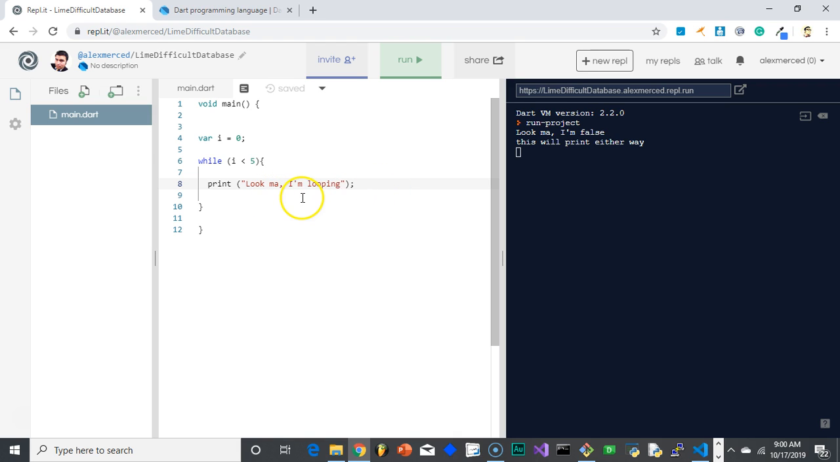But if I do that, if the variable stays at 0 forever, it'll always be true. 0 will always be less than 5. So this will loop forever, which we don't want, because the computer will get really confused. So I want to have something that changes I.